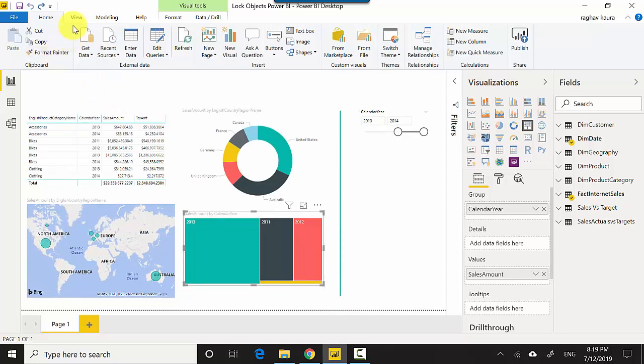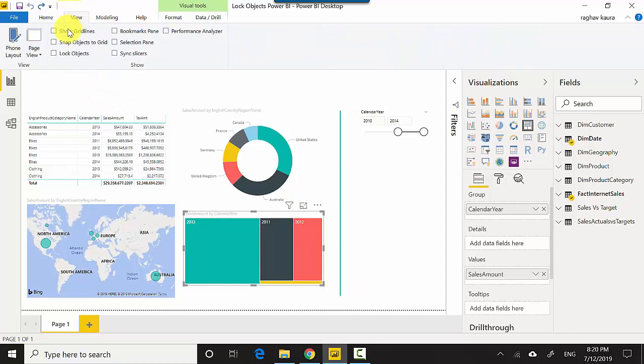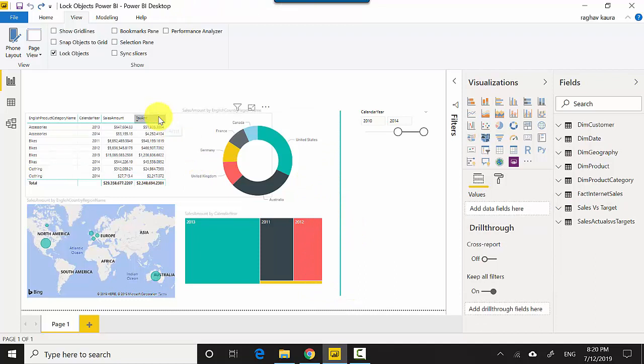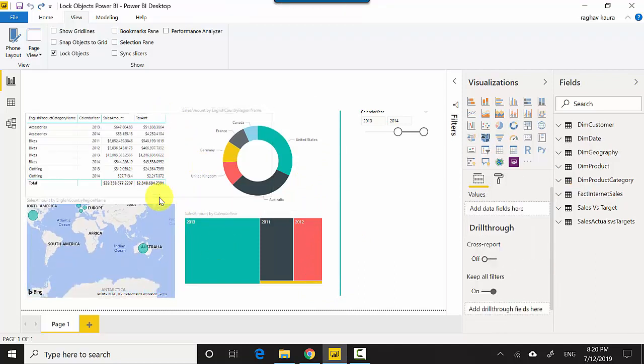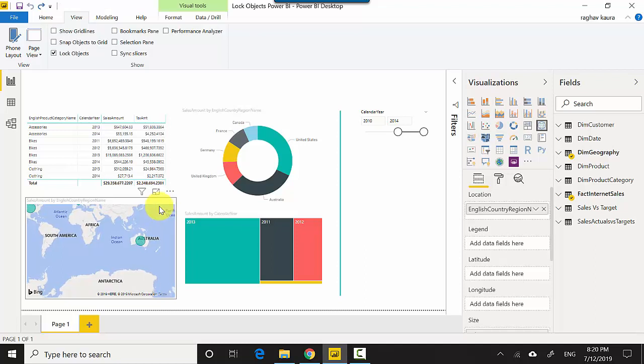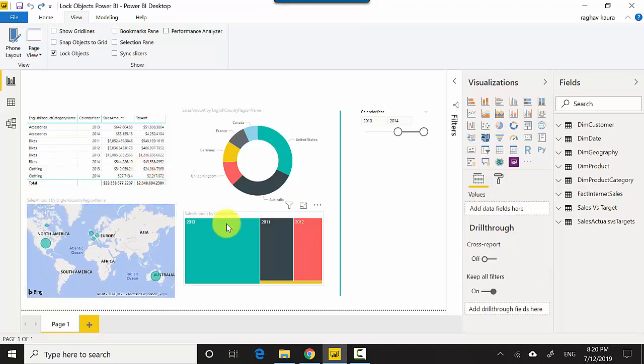So there's an option in Power BI. You go to the View tab and you just click on Lock Objects. And once you've clicked Lock Objects, I'll show you, that option goes away. I'm unable to resize or move any visual. So none of the visuals are moving for me.